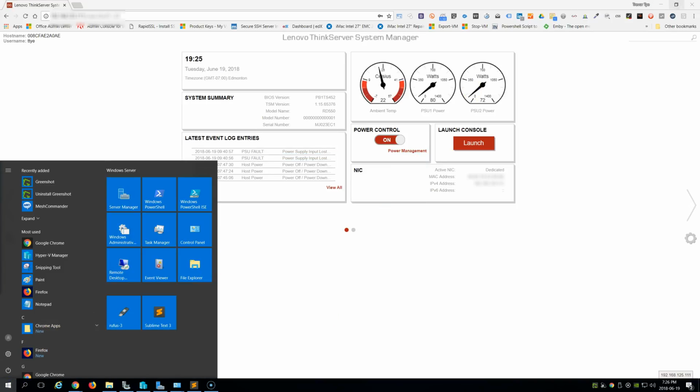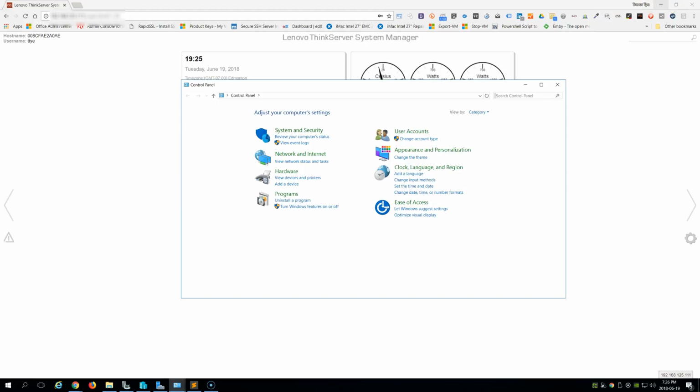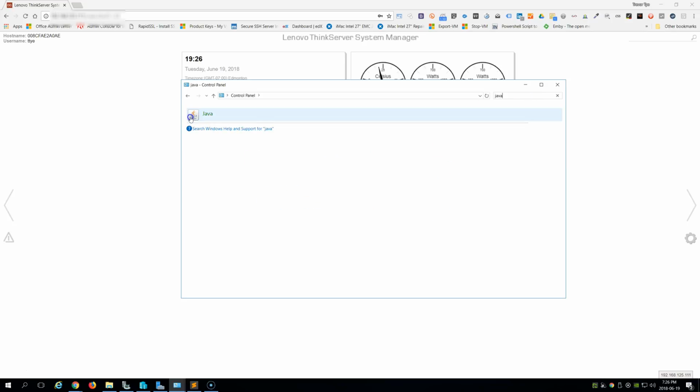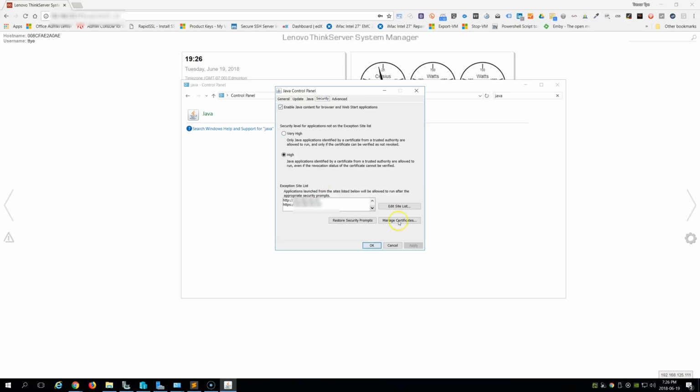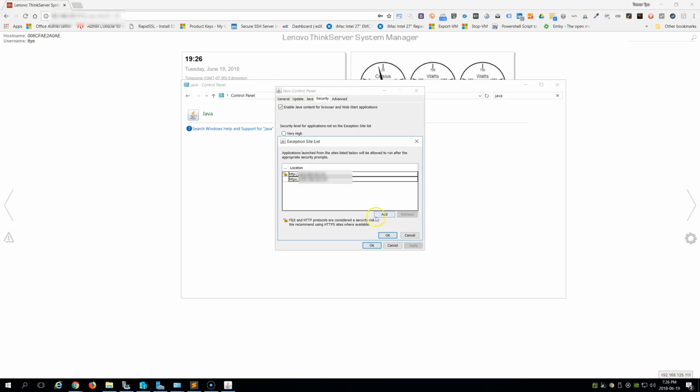We need to go into the control panel, and we need to go into Java, go to security, and we want to whitelist the IP. So, 192.168.1.10.